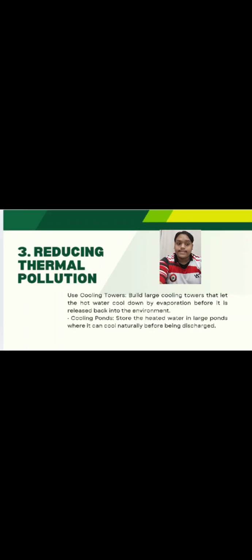We can use cooling towers. Build large cooling towers that let the hot water cool down by evaporation before it is released back into the environment. We can also use cooling ponds. Store the heated water in large ponds where it can cool naturally before being discharged.